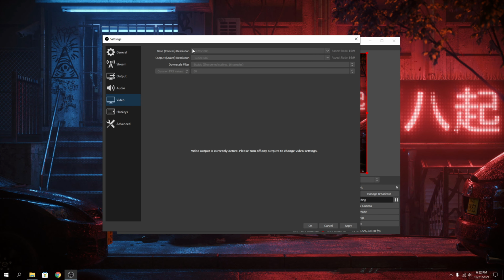Now for the video, the base canvas resolution, you should set this to whatever resolution you have on your monitor. So if your monitor is 720p, set it to, I'm pretty sure, 1280 by 720. If your monitor is 1920 by 1080, set the base canvas resolution to 1920 by 1080. And the output scaled resolution is what everyone else is going to see. So if you set it to 1920 by 1080, it'll be 1080p. If you set it to 1280 by 720, it'll be 720p.